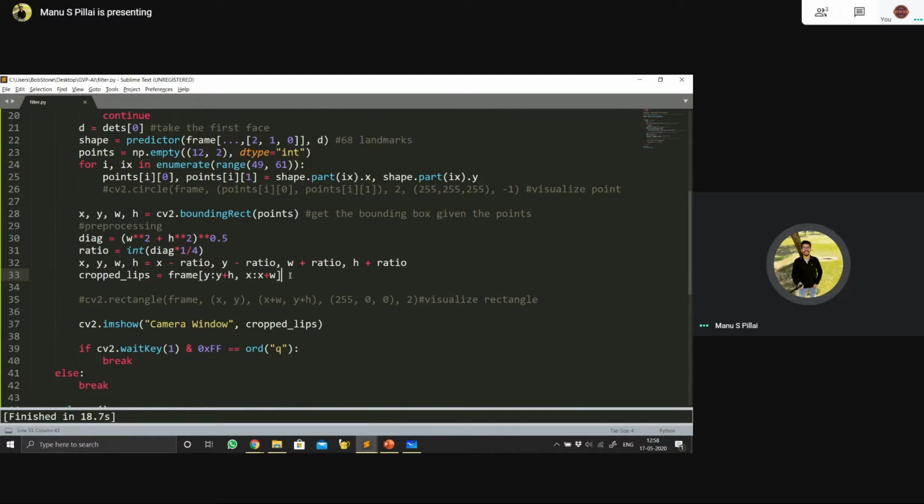Look at the chat once. People are saying all parts like lips, eyes, nose are considered lists. So basically, each point is an element in a list. Fine, there are 68 points. And the image that I showed you basically is what?